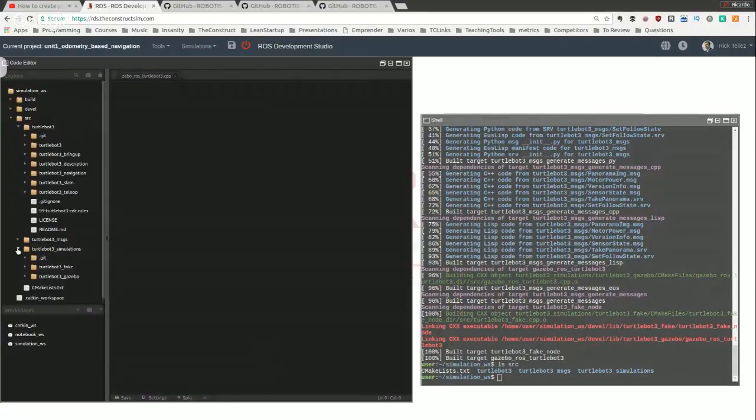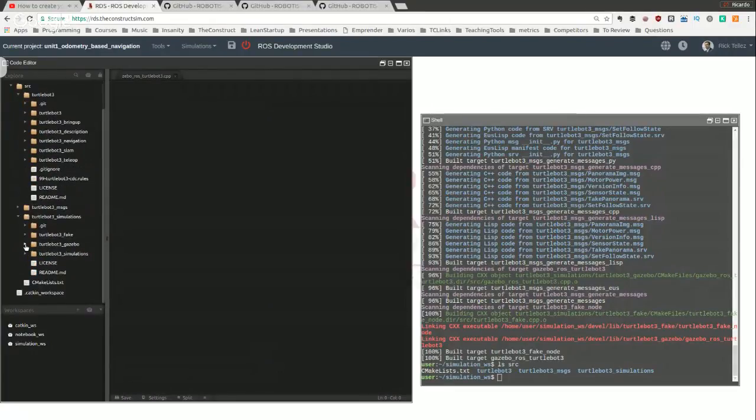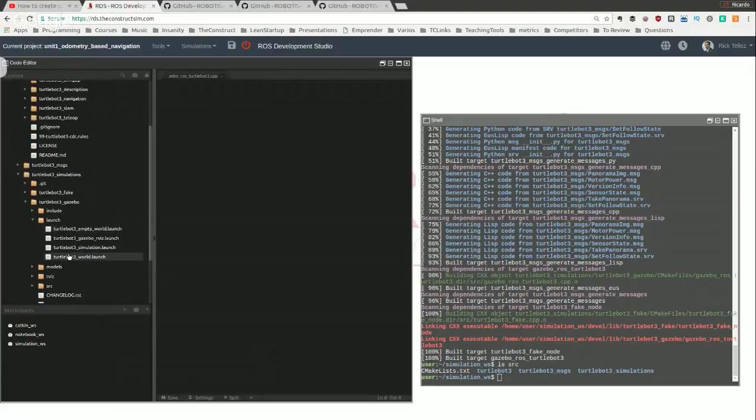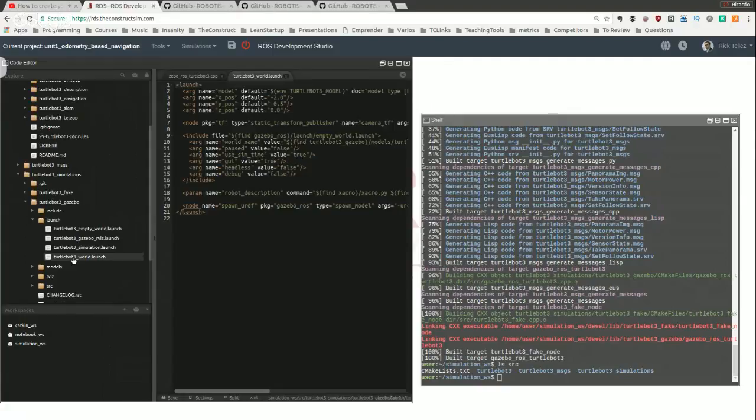It's the simulation, sorry, is a key. It's here. So Turtlebot 3 Gazebo first. In the source, you go to Turtlebot 3 simulations, then you go to Turtlebot 3 Gazebo, and here in the launch file, let's open here, let's select the Turtlebot 3 wall launch.